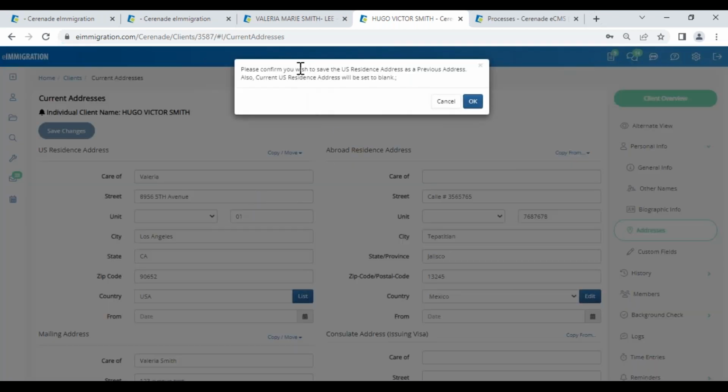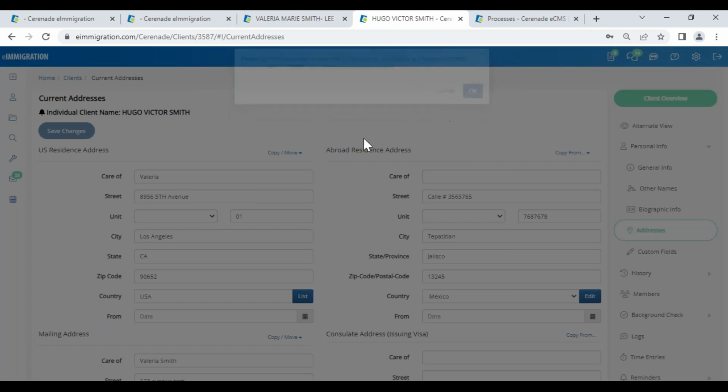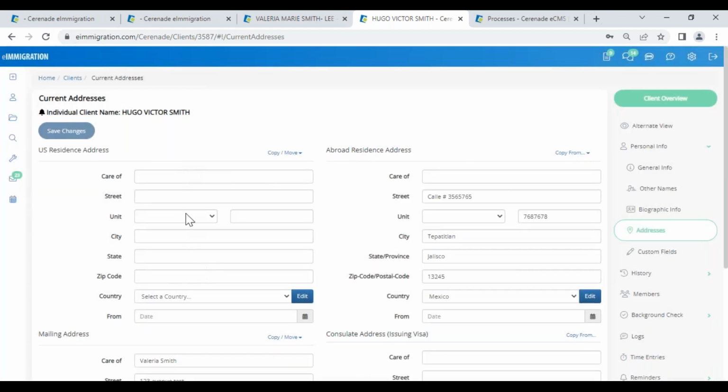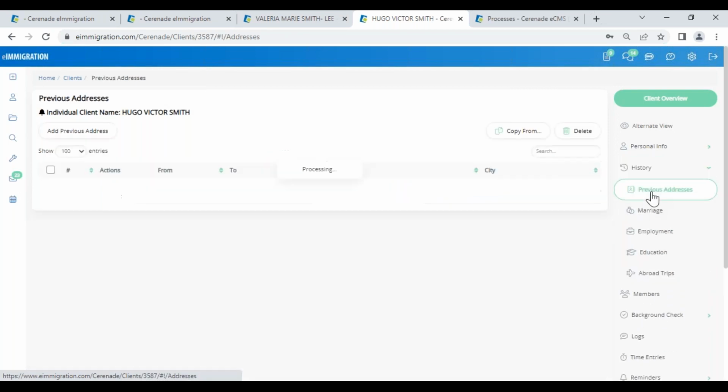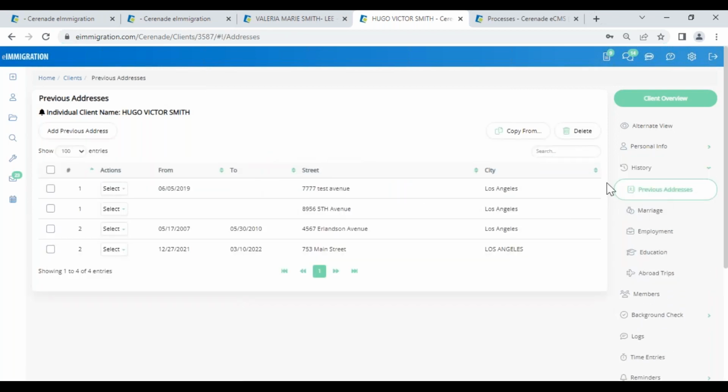It's going to ask you, are you sure? Please confirm. So it's going to wipe the information from here. But if we go to the history of the previous addresses, it's going to be listed right there. Just make sure that you add the new address.